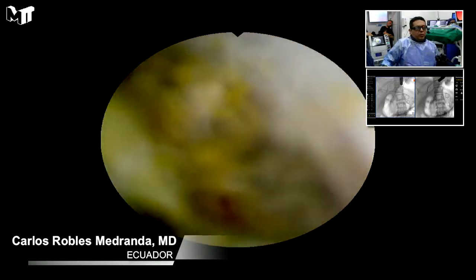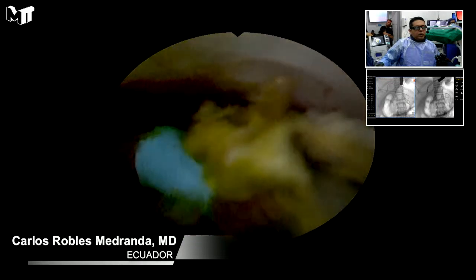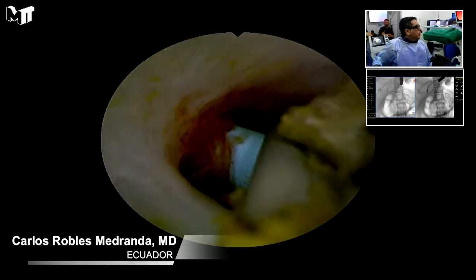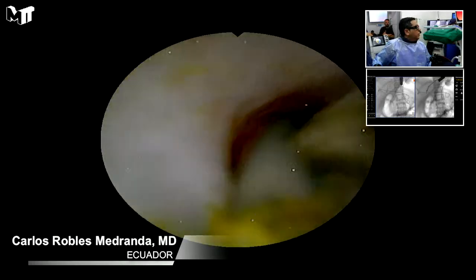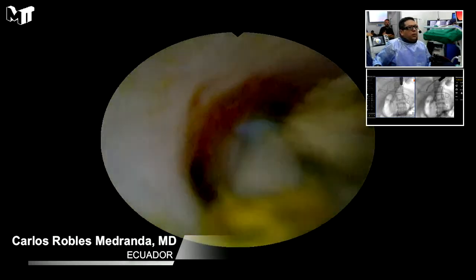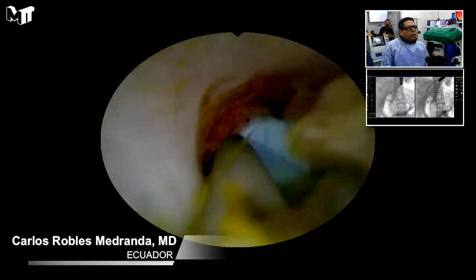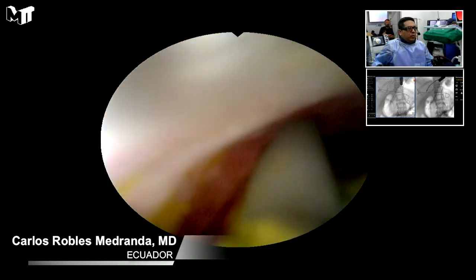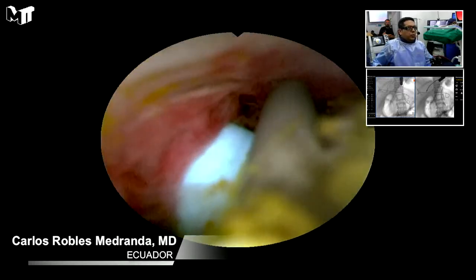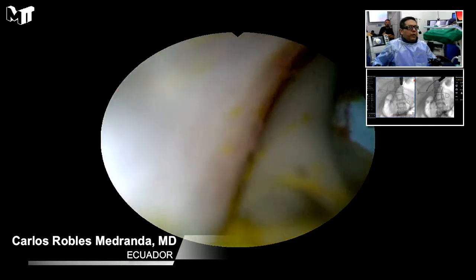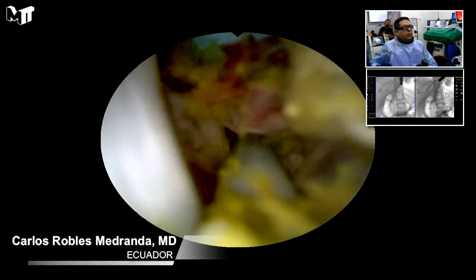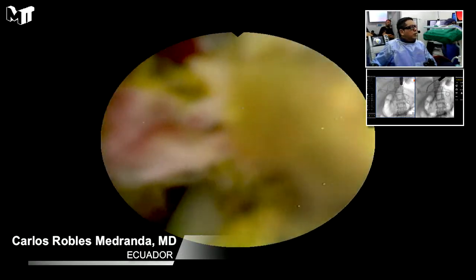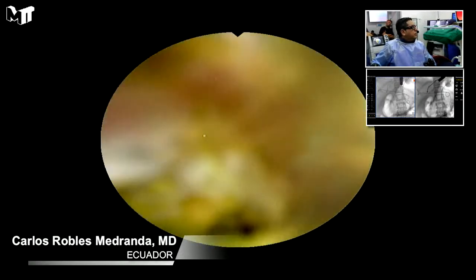Okay, so now not good. So I want to reach the right hepatic biliary tract. So I'm maybe, I'm not so sure.